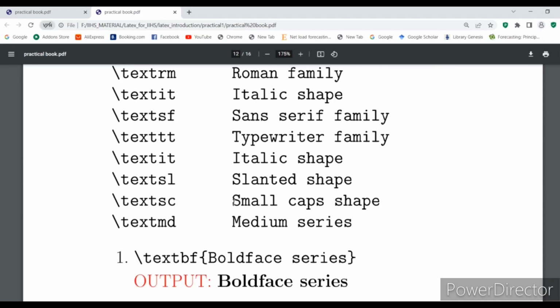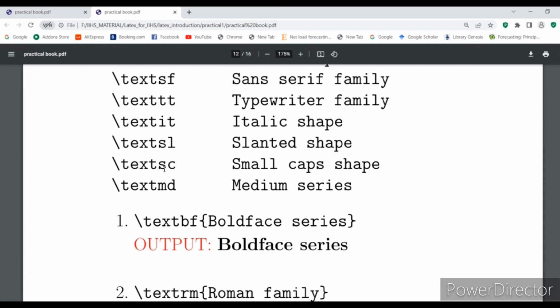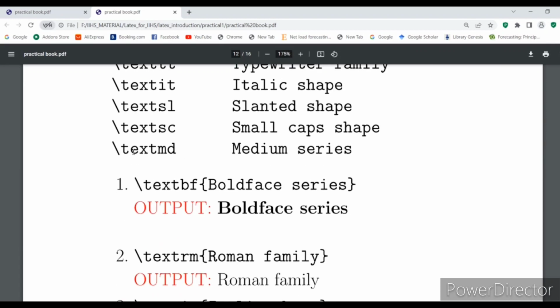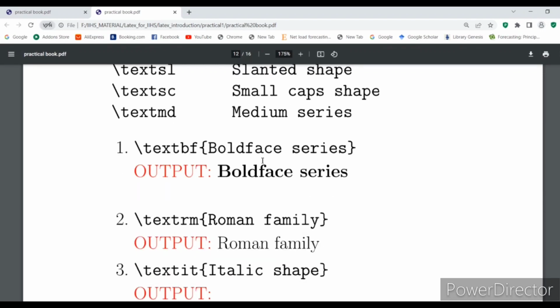Text IT, italic shapes. I wrote it again here also. This is text SL, it is slanted shape. Text SC, this is small caps shape. Then there is one more command, that is backslash text MD, this is medium series. So if you write this word text bold and anything in the braces, that will appear in this form, bold face series. Your text is like this and the output will appear in the bold form.